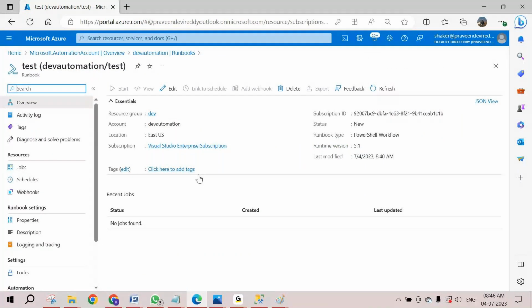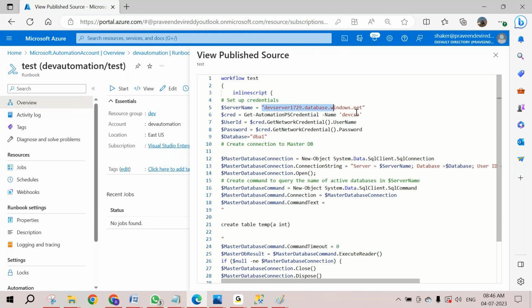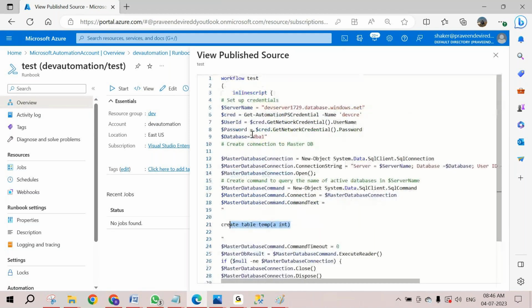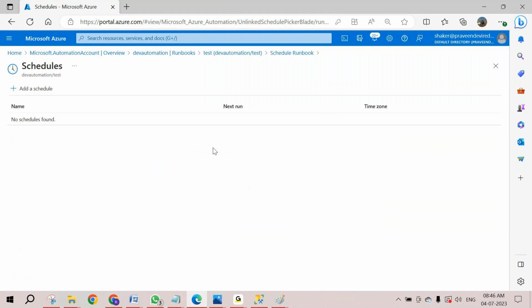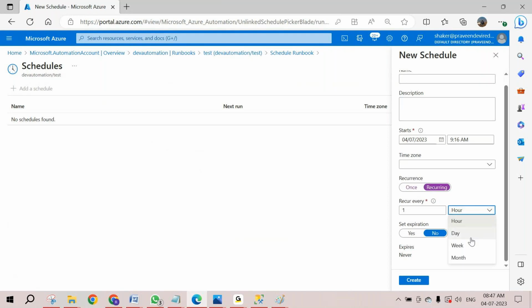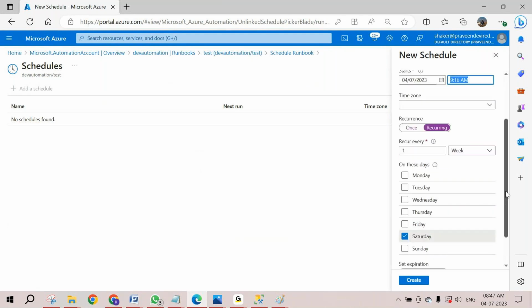If I want to give the schedule, you can also give the schedule. Just refresh. If you want to see one more time, you can see how you gave the script. This is the server name, credentials, and database name, all right. So I am creating this table in this database. I want to give the schedule, so you can give it here, using link to schedule. You can give it as recurring: every day, every week, every month, or every week once, Saturday, 12 a.m. So scheduling is very easy.